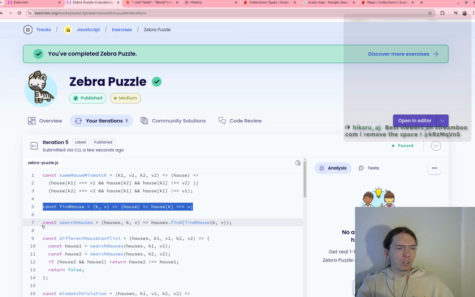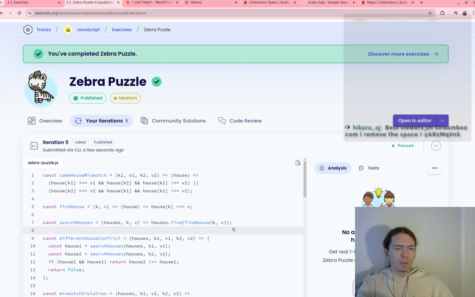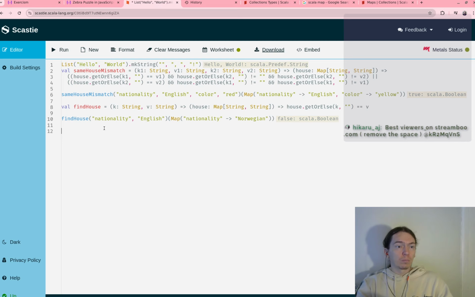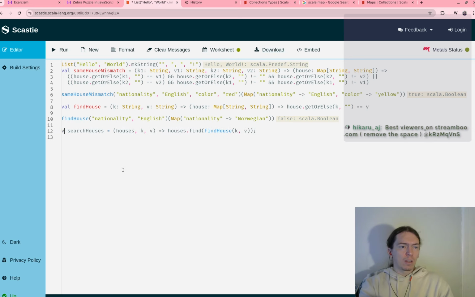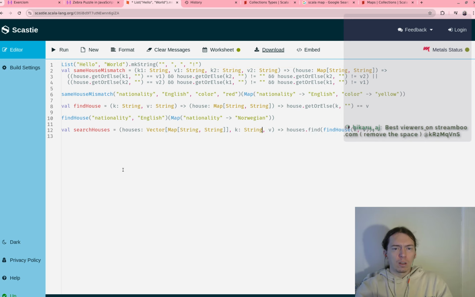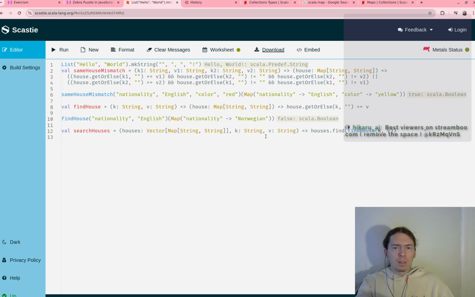The next one is const search houses. Okay, so now houses is supposed to be a vector, I believe, right? Okay, so this will be val search houses. So this one is a vector of map string string. All right, this one is string, and this one is string. Okay, what's that one say? Give us a hint, baby. It seems to say okay.